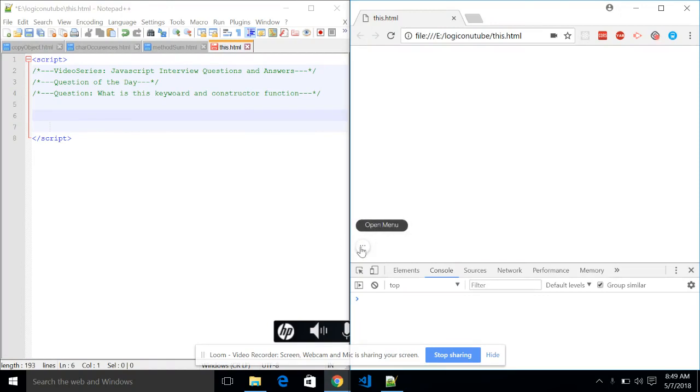So today I will discuss a very important concept in JavaScript about the this keyword and constructor function. I believe that the this keyword and constructor function will help you understand the OOP concept very easily. I have taken this topic as the fourth question in our video series, JavaScript interview questions and answers. So let's start with the keyword this.